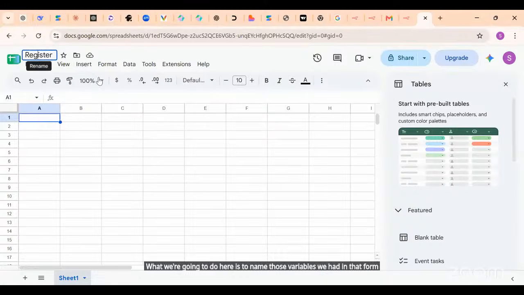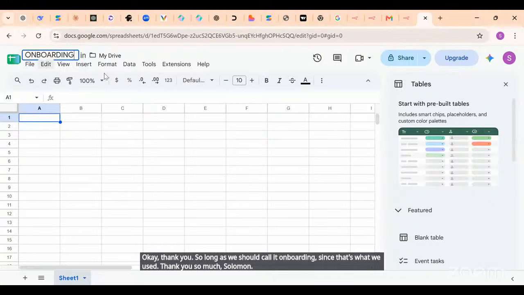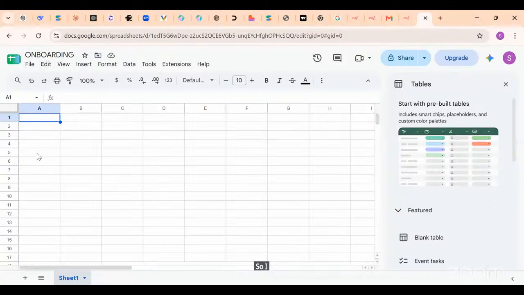Thank you, Solomon said we should call it onboarding since that's what we used. Thank you so much, Solomon. So let me change it to onboarding. So I've named it onboarding. So let's do this. Please give me those variables we used.